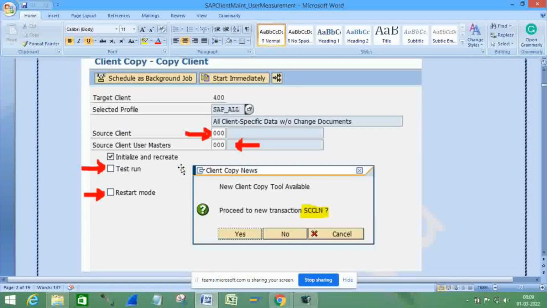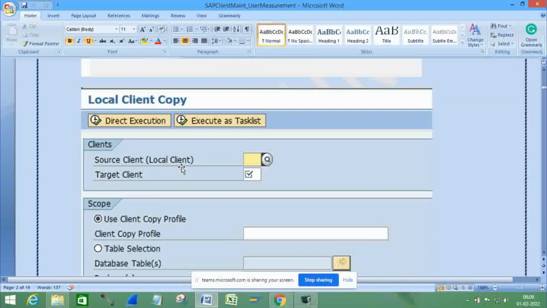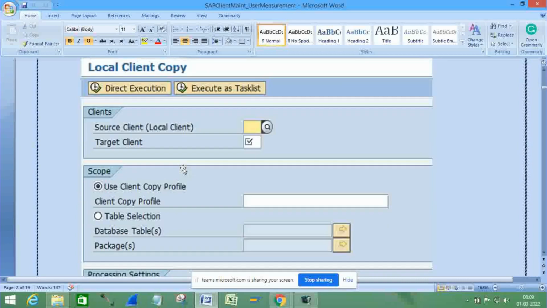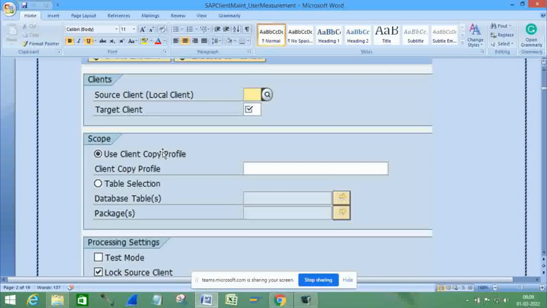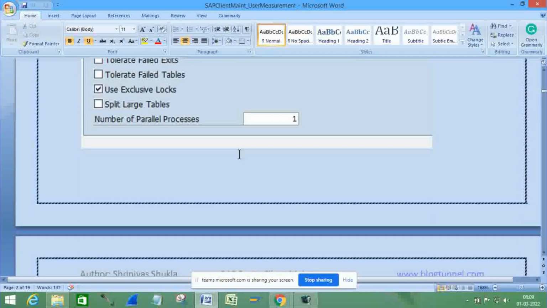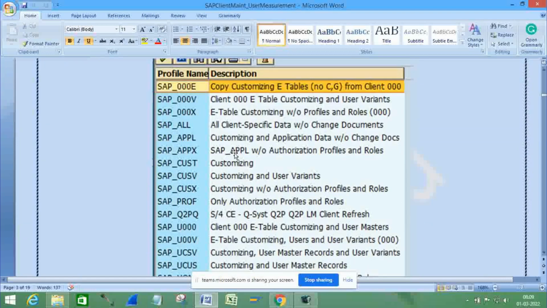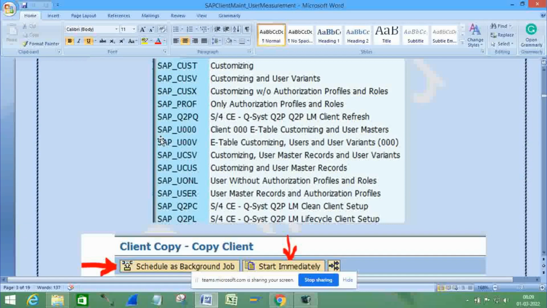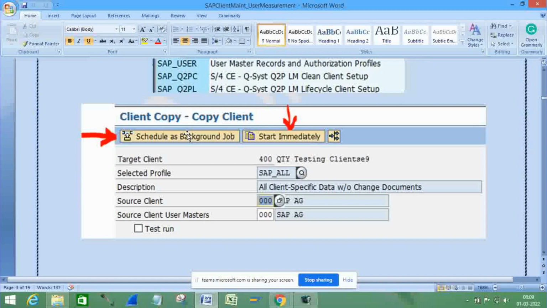Source client masters, from where you want to pick up the masters, etc. These are different settings. Then here is the new transaction code: source client, target client. Then we spoke about the copy profiles, the different types of profiles which we saw, which are provided by SAP. You have to use one of these profiles as per your requirement. You select it, and then run the program.